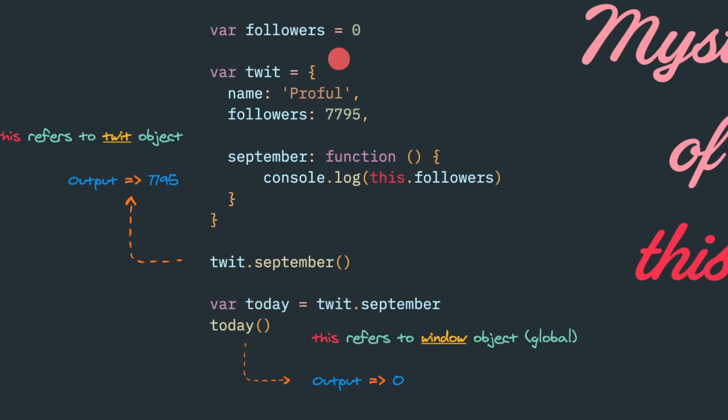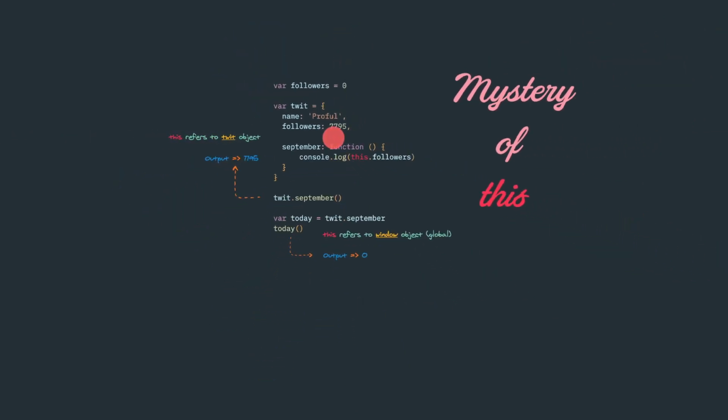It will contain 0. At this point, this will refer to the window object or the global object. So the output will contain 0 because this will refer to the global followers now, not the inside one. So, puzzled? Yes, this in JavaScript is funny.